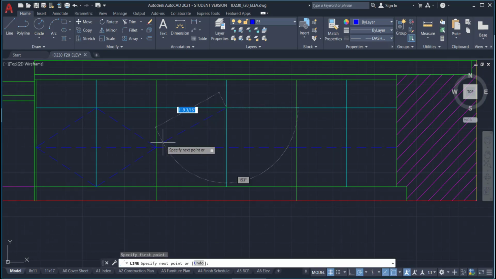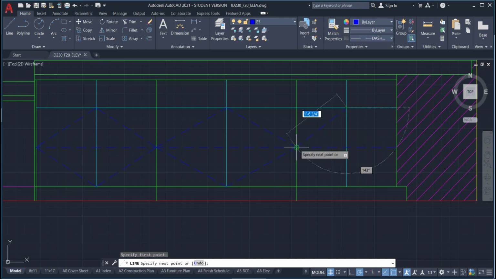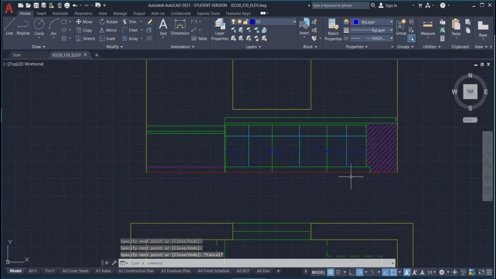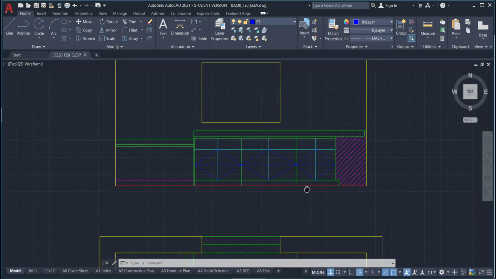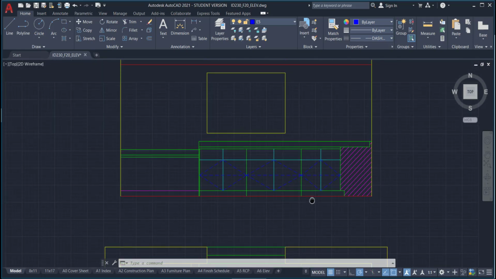Line, diagonals, line, diagonals. That's looking beautiful so far, don't you guys think? Awesome. Alright, so the next step is going to be to put in the wall cabinets.